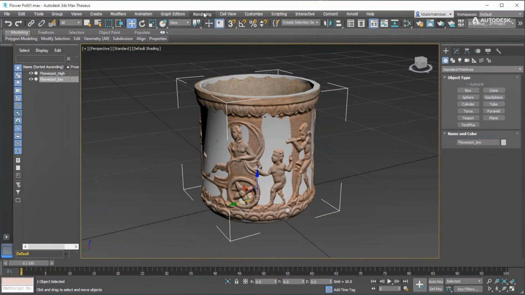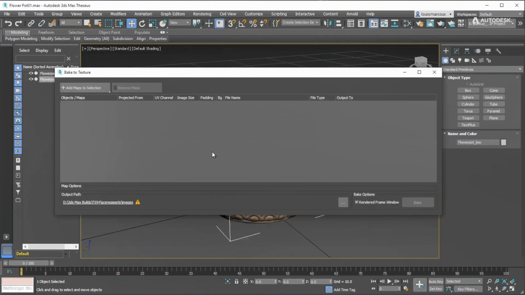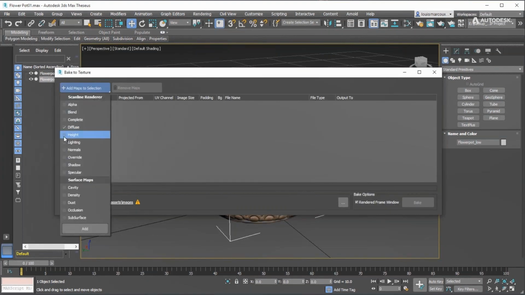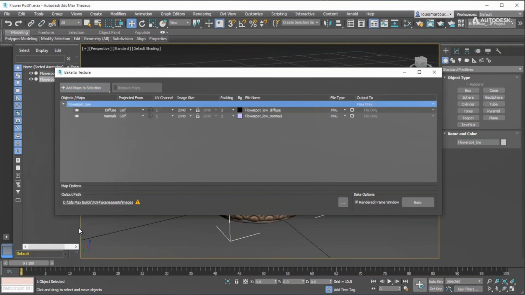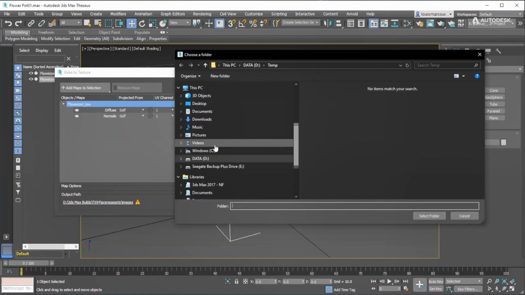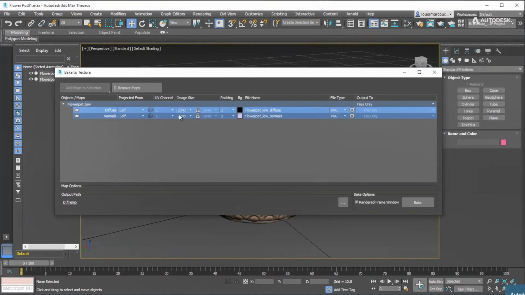Once you select both of them, you can go to the bake to texture option, or first you need to select the object which has the textures in it, or to which you need to bake, and select 2-3 passes. In this case we have the diffuse and the normal, and you can select where you want to save the passes. You can select the resolution of the pass, whether it has to be 2K, 512 or 1K or whatever. So you can choose the resolution.